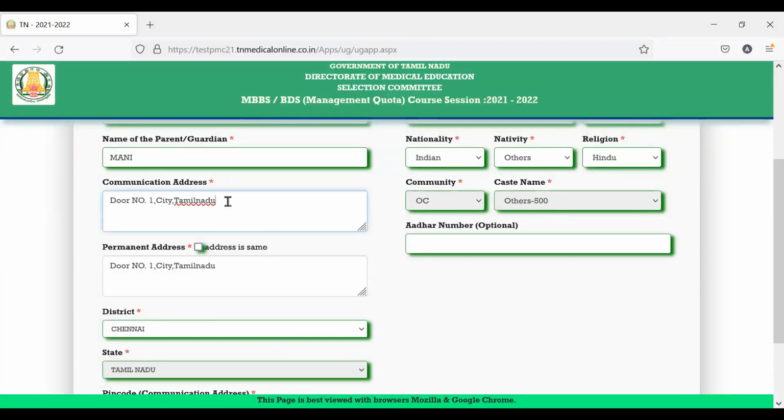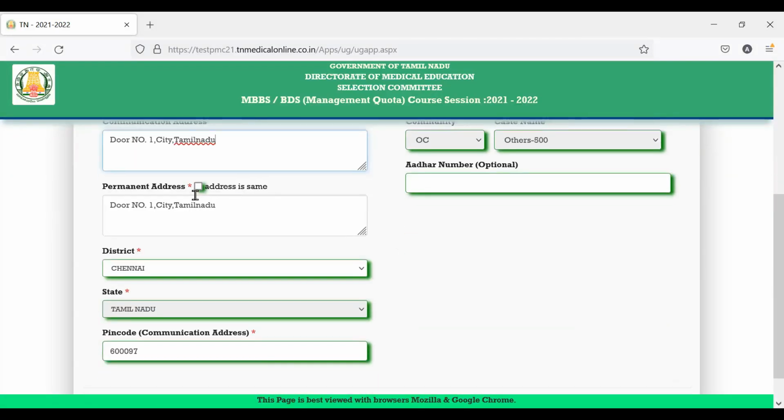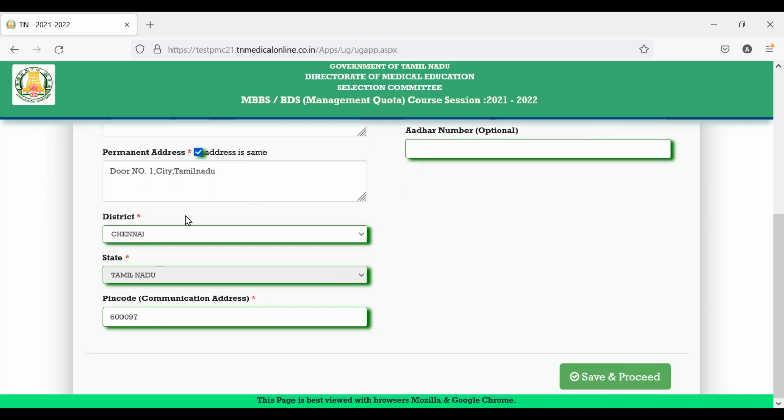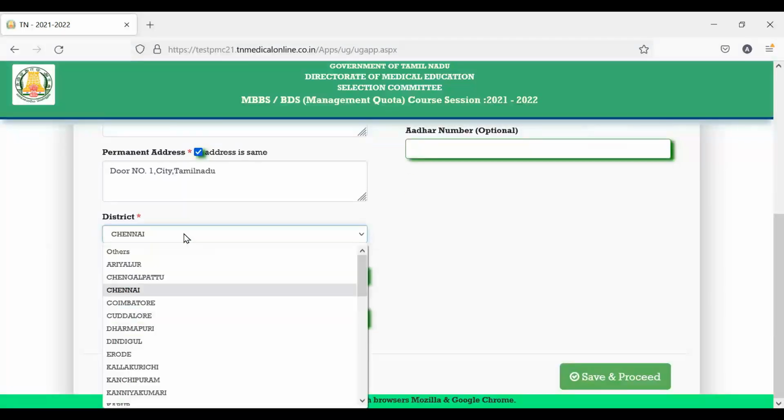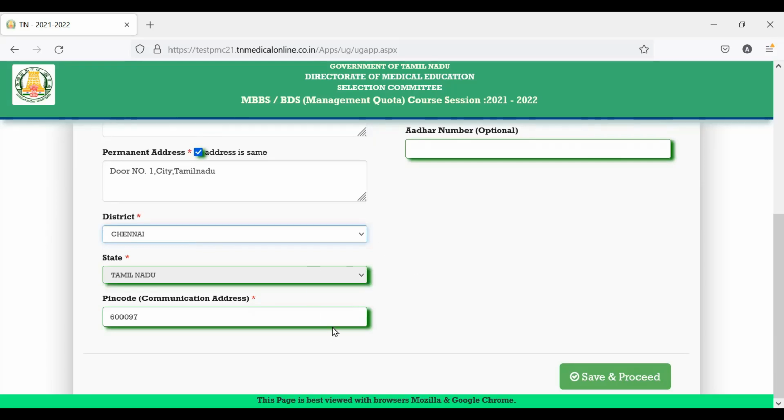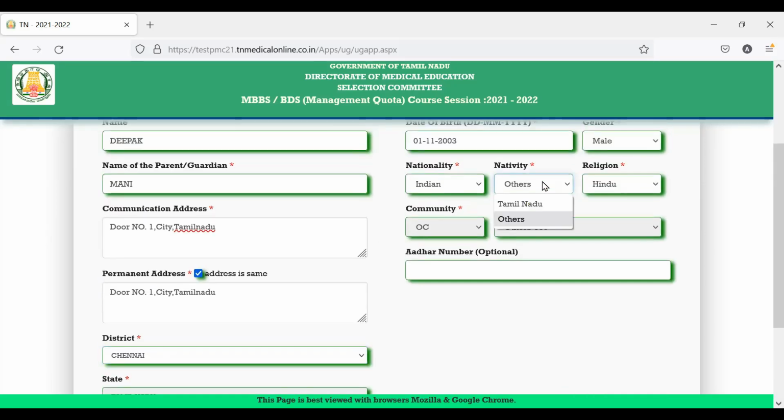You need to enter the communication address here. And in case the communication address and permanent address are the same, then click this button. Address is same, then it will be copied automatically. Select the location. Now let me select Tamil Nadu. Okay, Tamil Nadu. If I select Tamil Nadu, of course, it will ask the community.